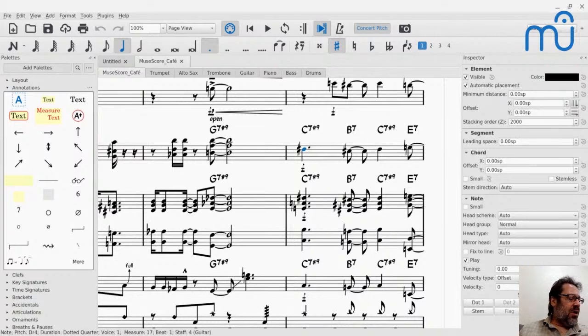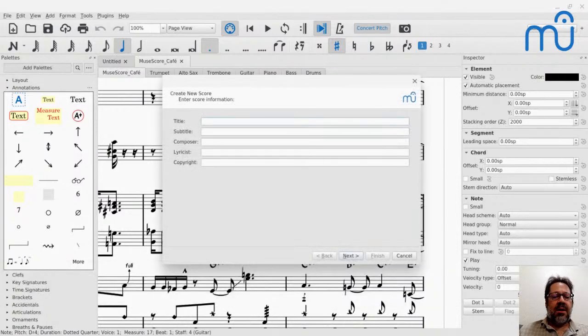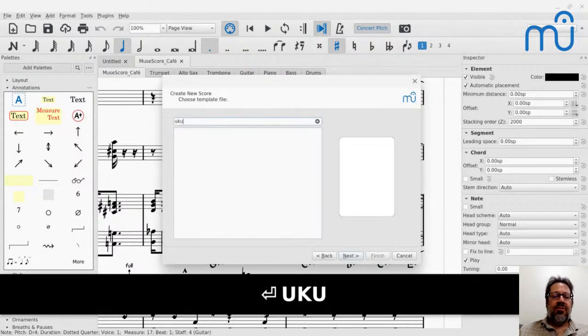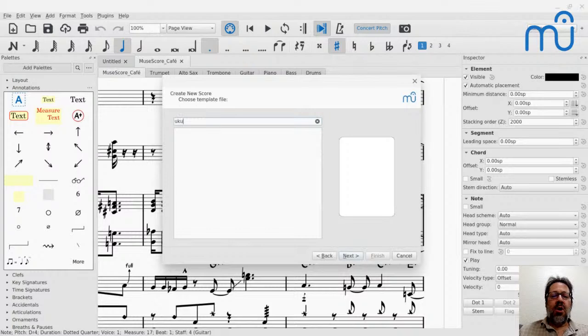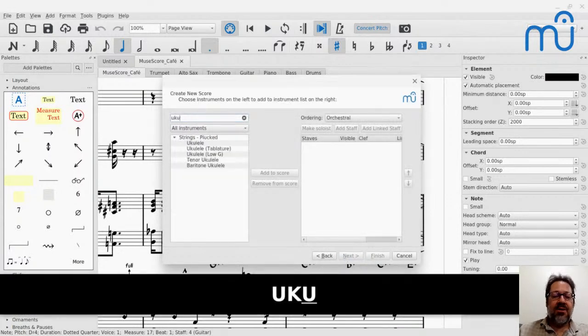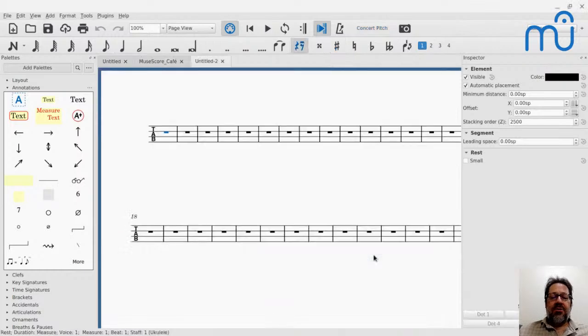So, is there a score set up for ukulele tab? Yeah, there is actually. So let me go to create a new score. I'm using Control N for the new score, and I don't care about the name. And I'm just going to type the first few letters of ukulele here. Oh, that's a template. Sorry. I'm not looking for a ukulele template. I want to choose instruments. Jumped the gun a little bit there. Now, in the instruments menu, I type ukulele, and here's ukulele tablature. So I'll just go ahead and do that.